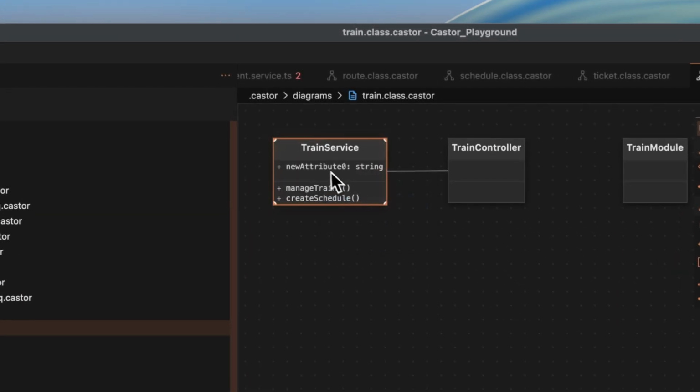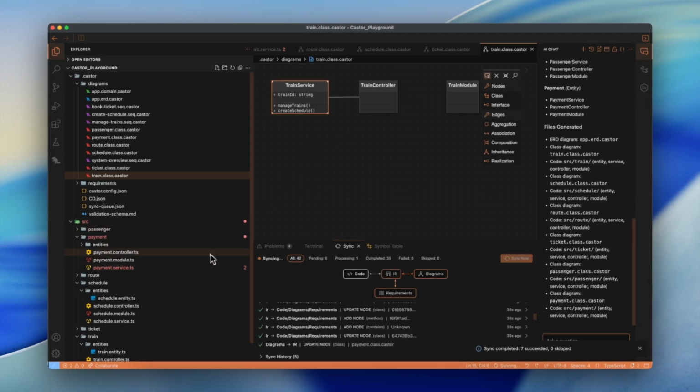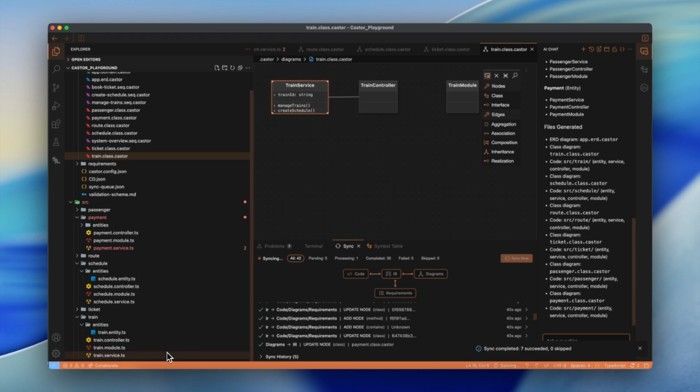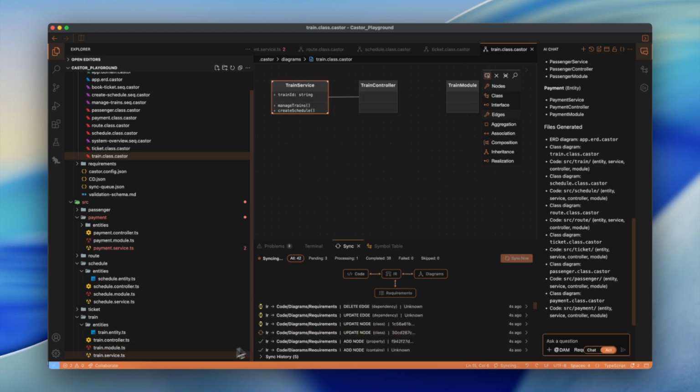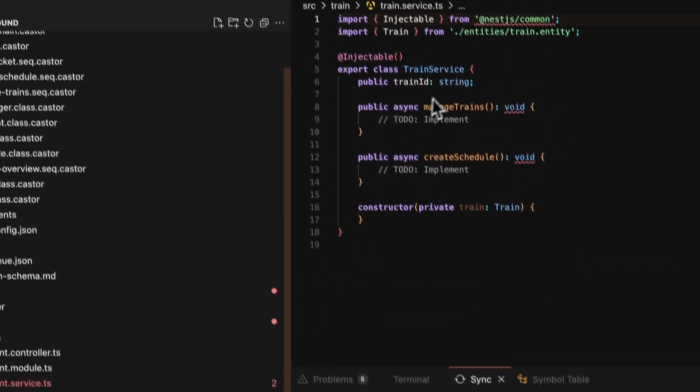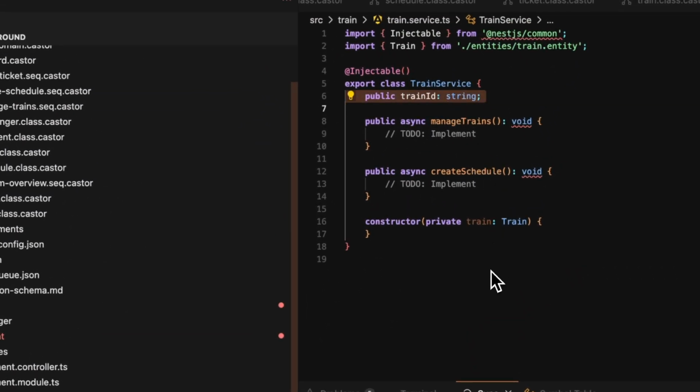In this example, I add a new attribute to my service. Let's call it train number, or rather train ID. As you can see, once I save and the change events fire, if we go within our train service, we have our new attribute train ID.